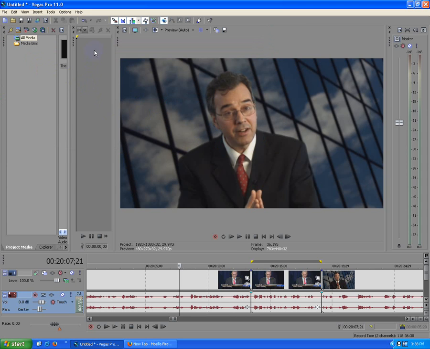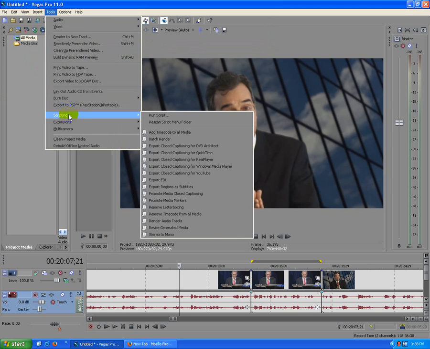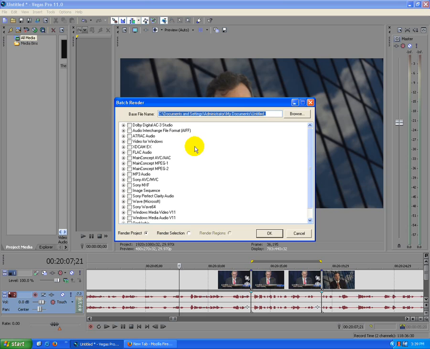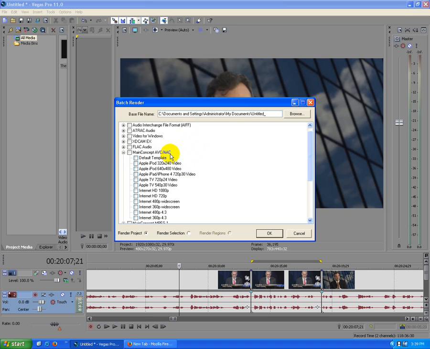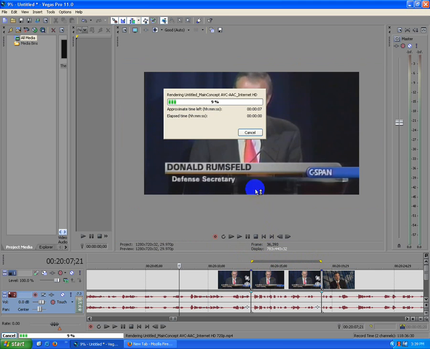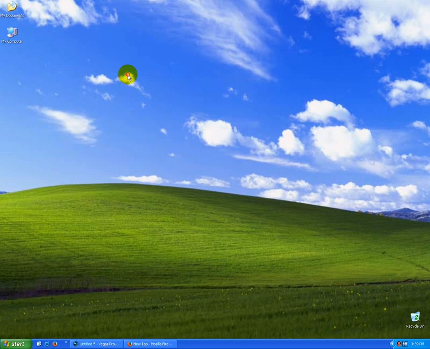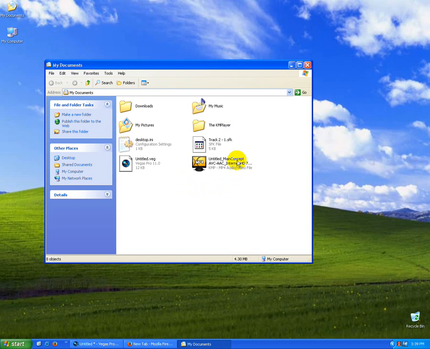And a partial fix to this problem is to go to the Tools menu, Tools, Scripting and Batch Render. Okay, and here choose an output codec, let's say MainConcept AVC/AAC Internet 720p, and render only this selection which is marked with yellow. Okay, and click OK, and the file is saved into the My Documents folder, and here it is.